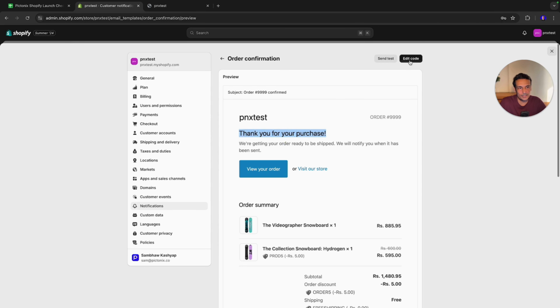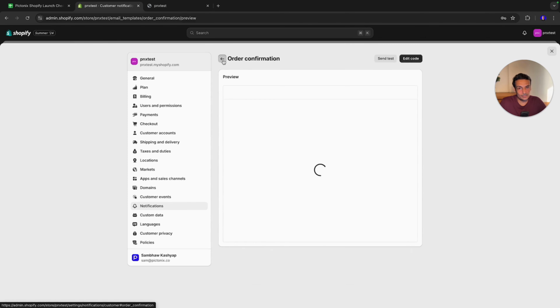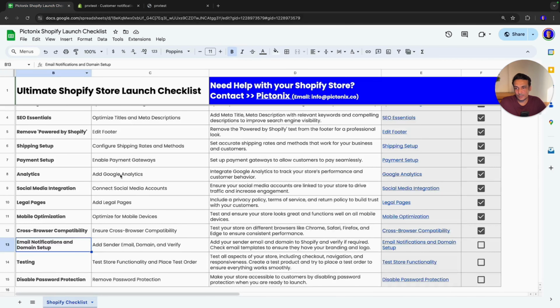I will hit the edit code, and there I will find the option of HTML where I can edit it. So if you know HTML, this is a basic HTML, you can easily update this, or you can use some third-party tool to convert your text to HTML and then copy paste it over here, right? So this is how you can update the order confirmation email and the different notification emails. And now I will go to the checklist again, and I will mark this as ticked.